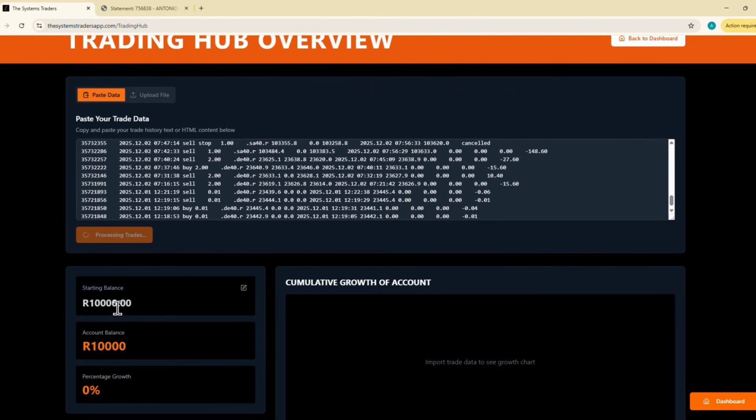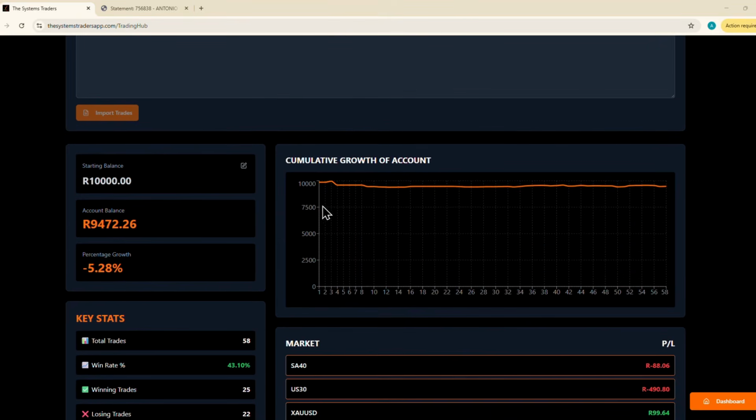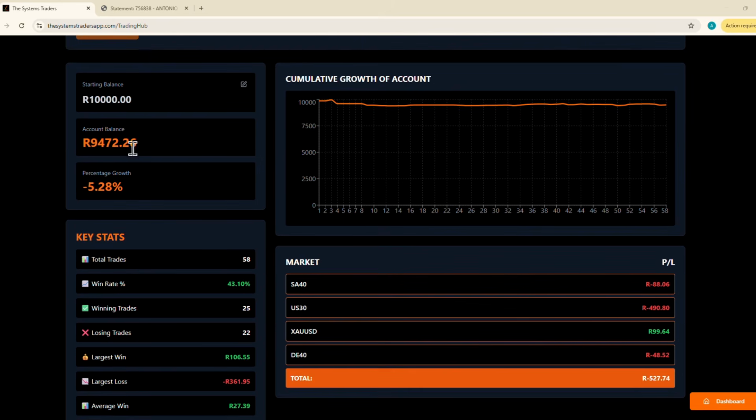Before you import the trades, make sure you just adjust your starting balance. You can even do it afterwards. So I'm using an example of a 10,000 Rand account. And while it's processing, we're going to give this a second or two. And once that is loaded, it's going to give you your cumulative growth chart. In the selected period, it's going to give you your account balance, looks about right, and percentage growth. So as you can see, at a loss.